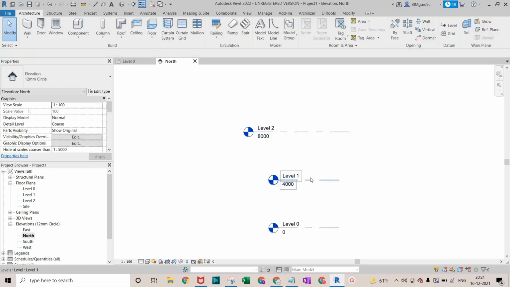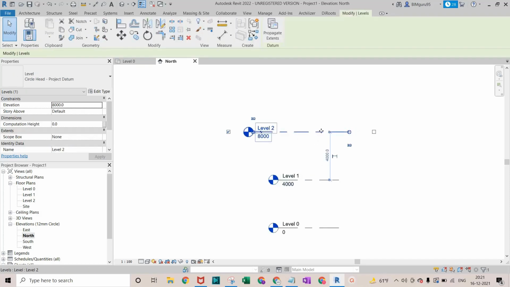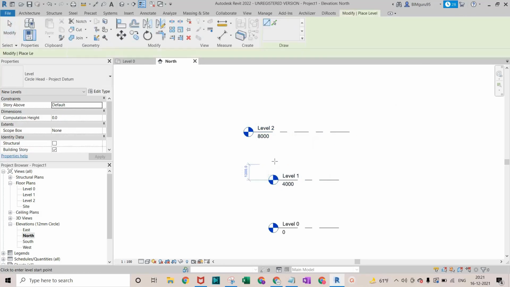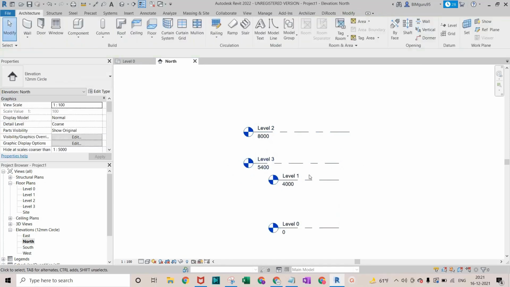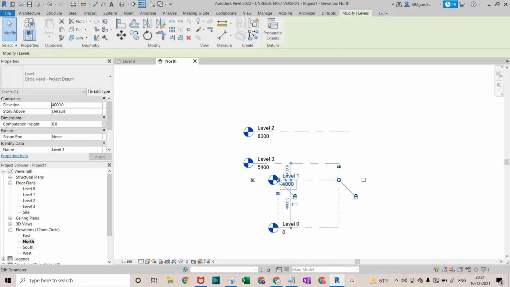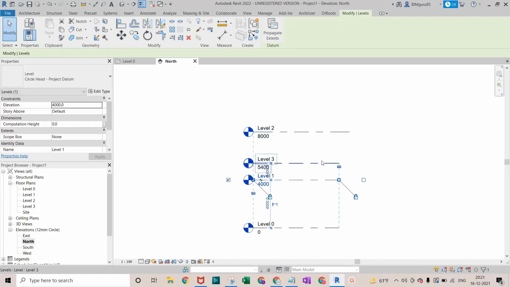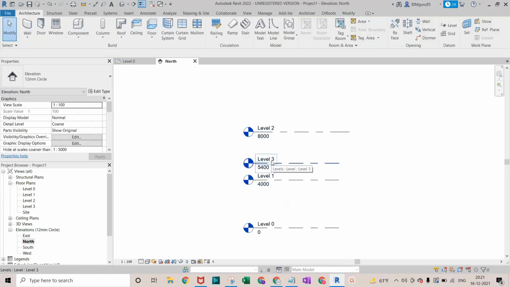I want to create one more. So I'll click on levels again at just a random place, and then this should be 1400, which means around 4 feet. We can keep it. So that's one level I have created. We can rename it if we want.